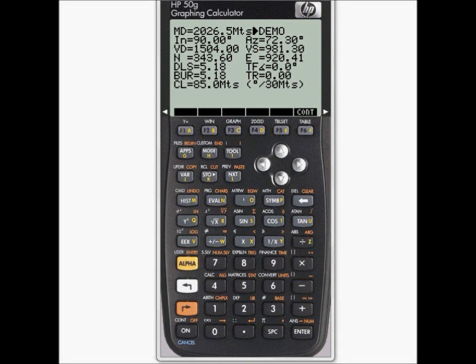So from the coordinates of the last point on this new plan that we have made, we can see that although we don't hit the target exactly on the north and east, we do hit it exactly on vertical depth and vertical section, which is adequate at this point.